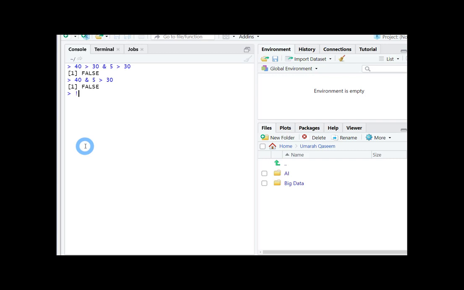And let's look at the not operator. So let's write true here. The answer will be false. And similarly, if I write false here and press enter, the answer will be true.